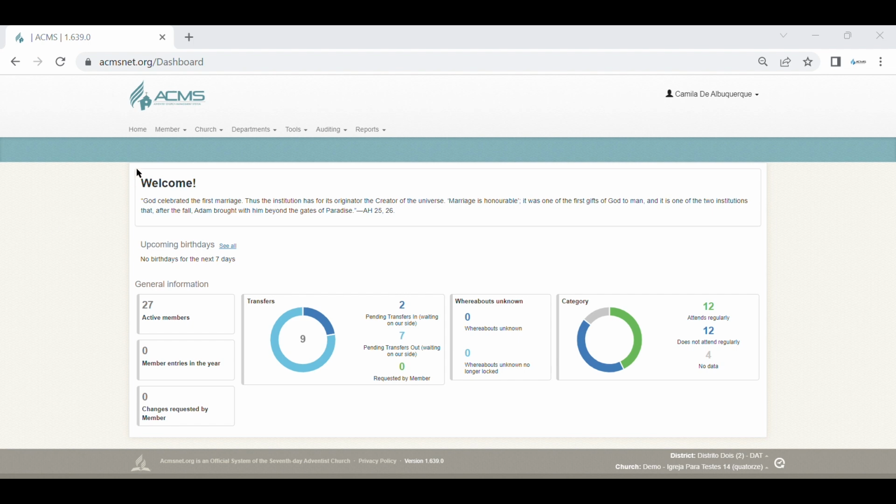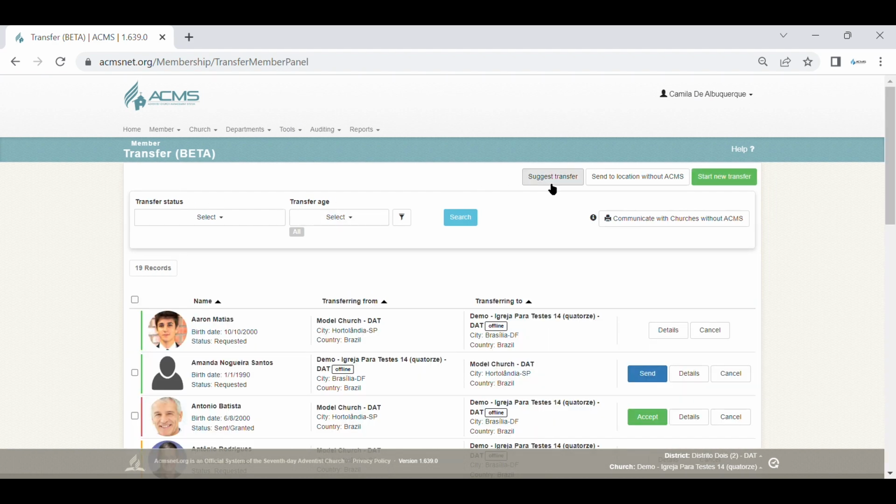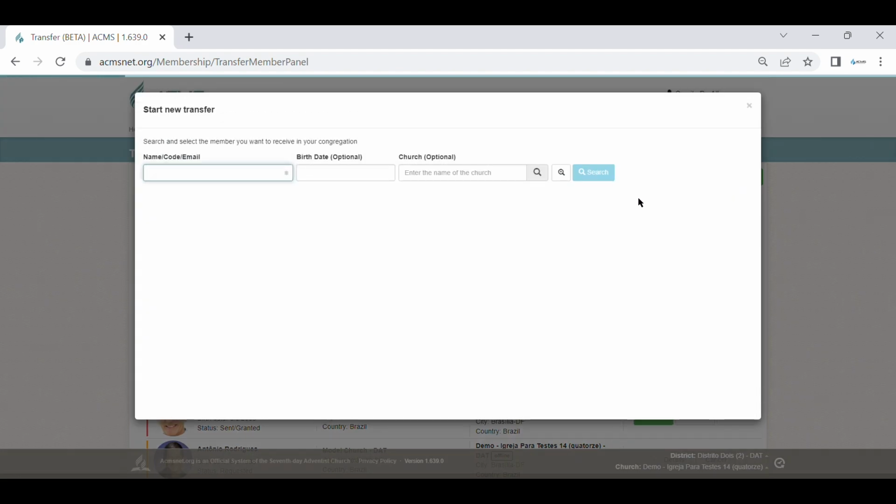Simply access the member menu and click on the transfer option. Here, you can see all the people who are in the transfer process and follow the process step by step. If you would like to receive a member who is coming from a location that does not use ACMS, click on the Start New Transfer button.